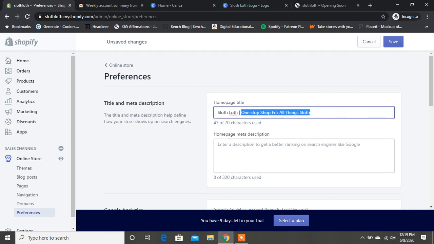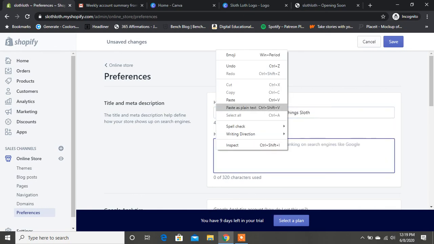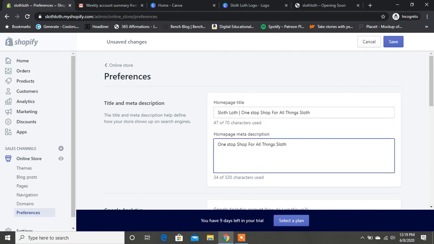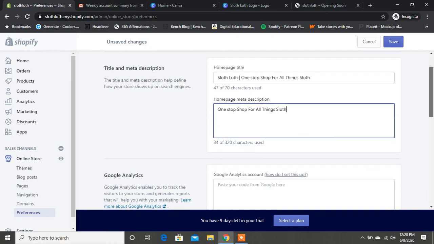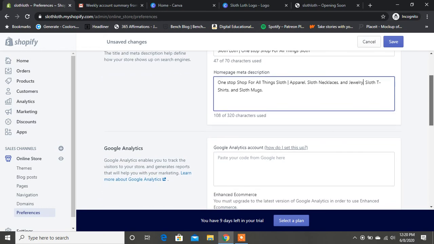I'm probably going to put this in the same thing, but you want to accurately express what your website is about in detail. You also want to add a lot of keywords that you think people will be using. So I'm going to say apparel, sloth necklaces and jewelry, sloth t-shirts, and sloth mugs. Now, I have not picked my actual product yet, but this is what I'm leaning towards. I haven't picked it as of the time this video was recorded, but you guys will see I will pick these things.